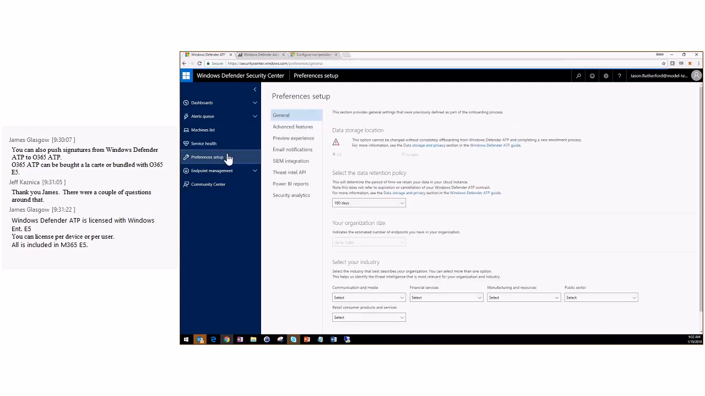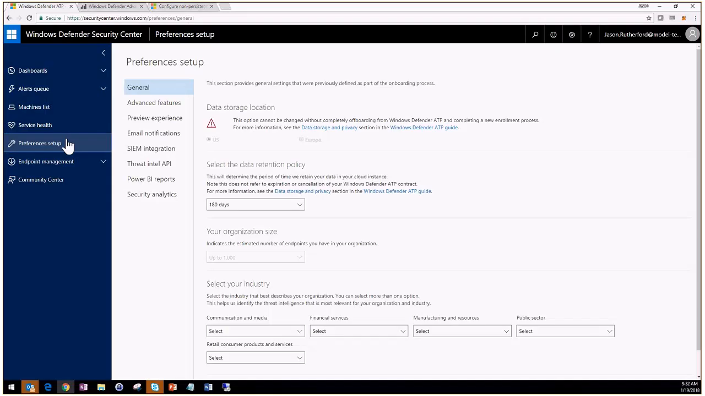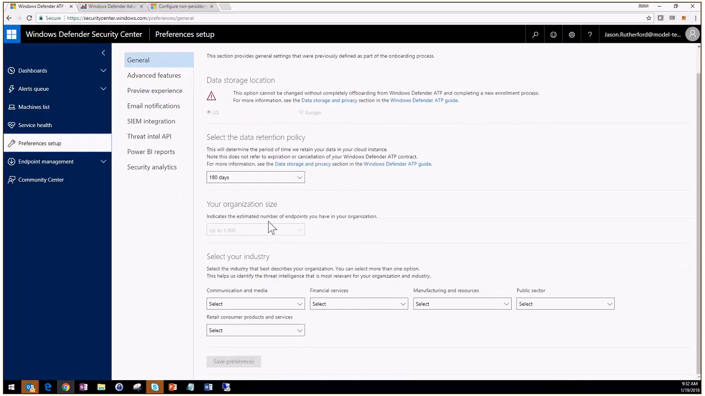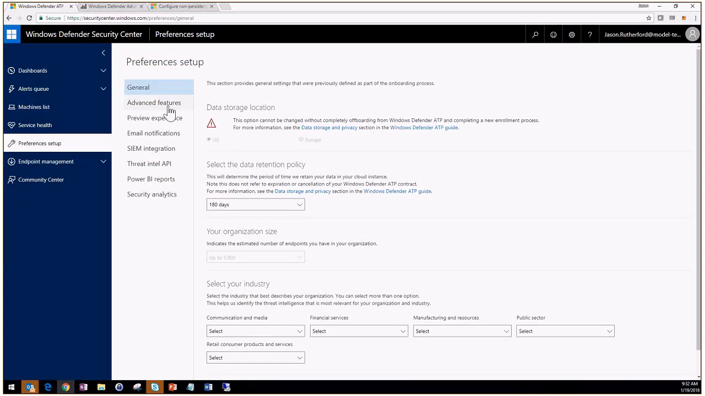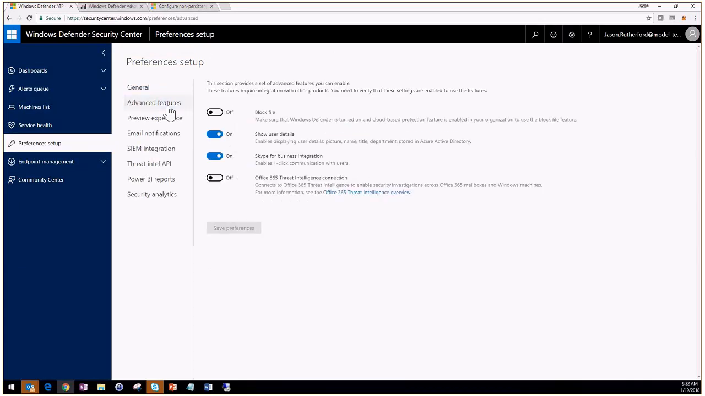And then here on the left-hand side, and I know that I want to get time for questions, so I'm trying to get through a lot of these settings. On the preferences setup, this is where you configure how long you want to retain that data, and then some analytics about your organization. Again, that helps feed the bigger pool of what's going on and what kinds of environments. Some advanced features here: blocking files, user details, Skype integration. If you wanted to be able to IM a user directly from an incident, you certainly can.